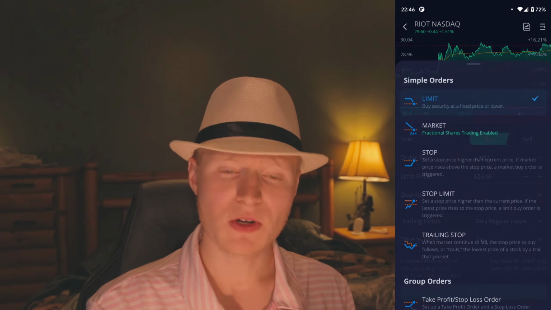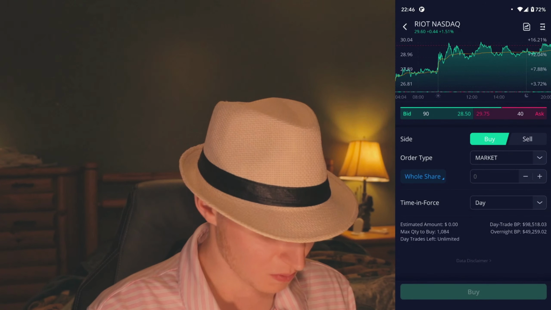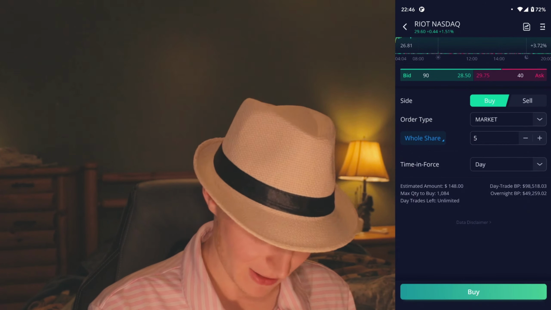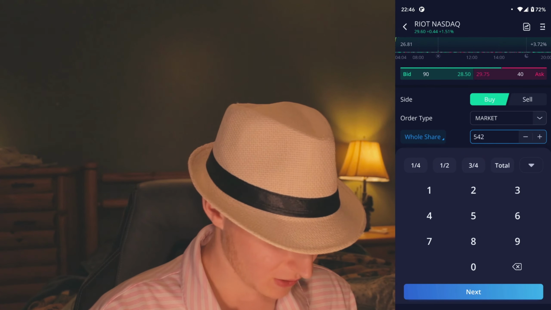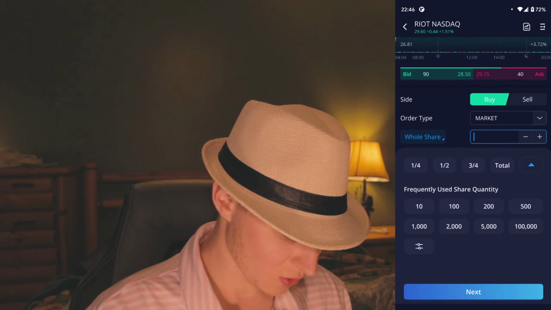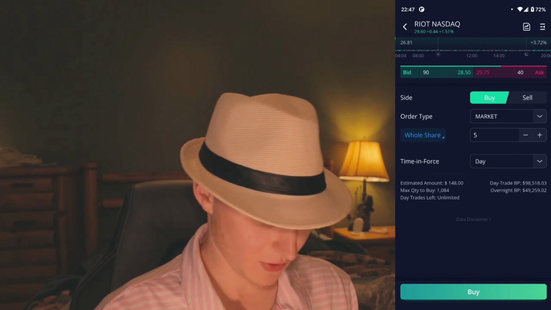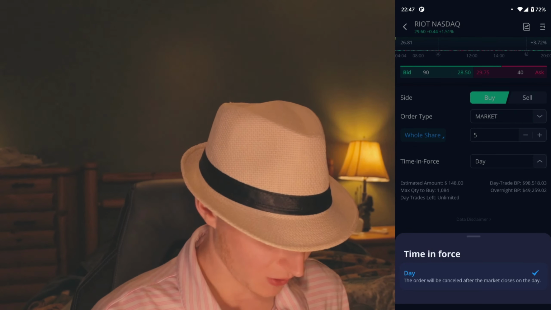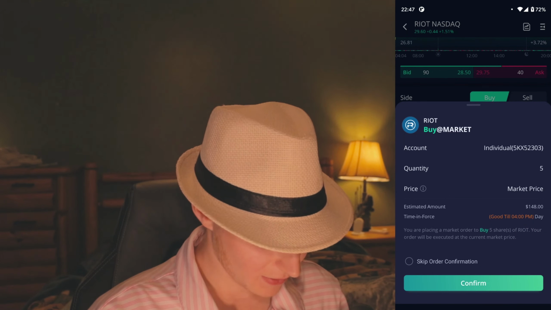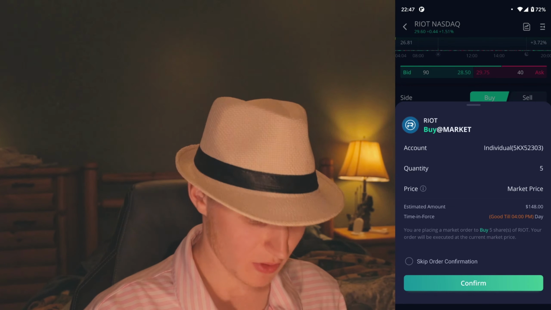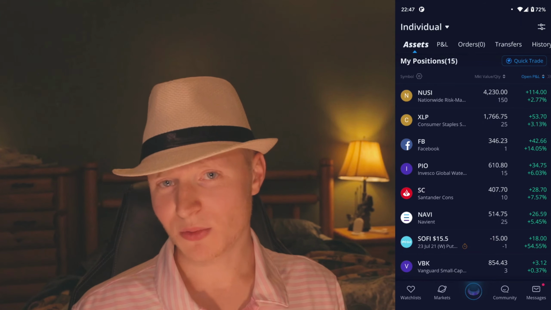What we want to do is we want to do a buy order. We want to change this from limit to market, and let's just say 5 shares. Webull does support buying fractional shares, so you could put in like, I don't know, 5.2 or something like that if you wanted to. But for this, I'll just do 5 shares, and then time in force. We're going to set this to day because it's a market order, and then we would click buy, and then you would click the confirm button. It's really that simple.